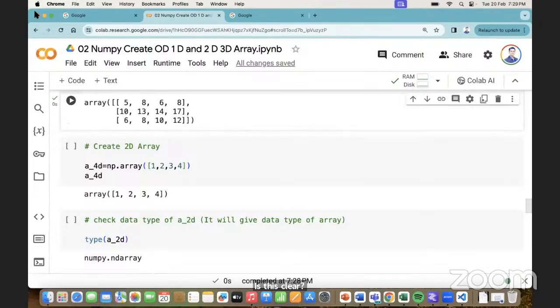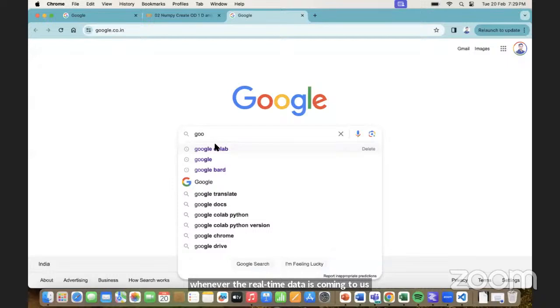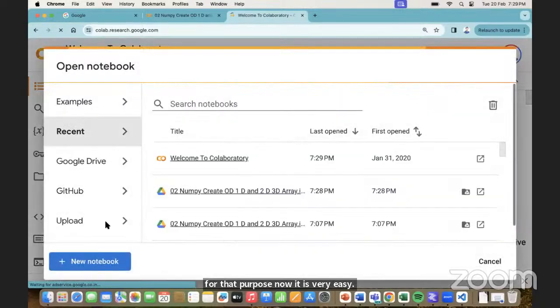Very good. So now I will show you a different part, whenever the real-time data is coming to us, how we are dealing with it with the help of the NumPy package. For that purpose, now it is very easy. I am going to guide you how we are performing the operations on that. Just a second, I will show you that.